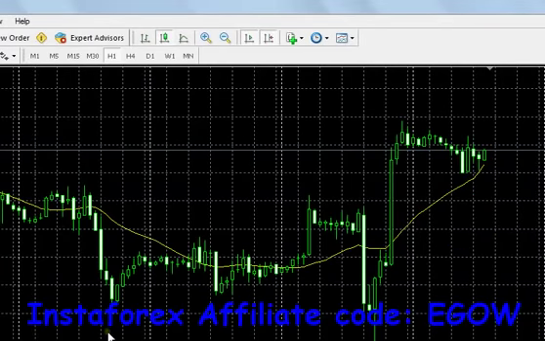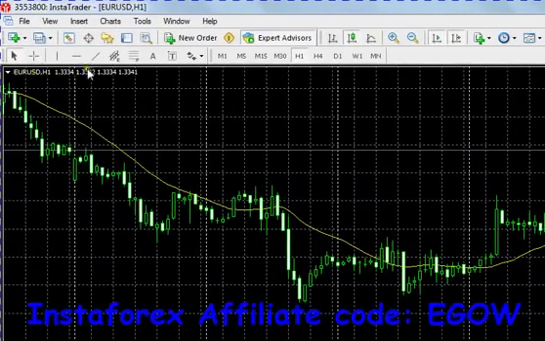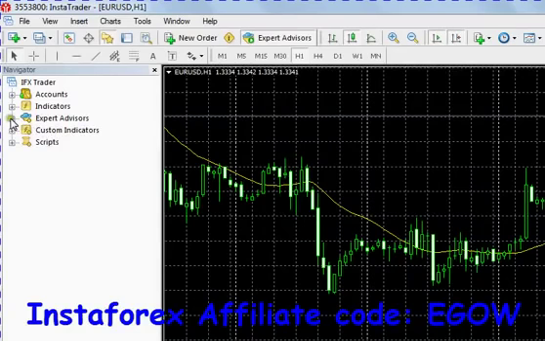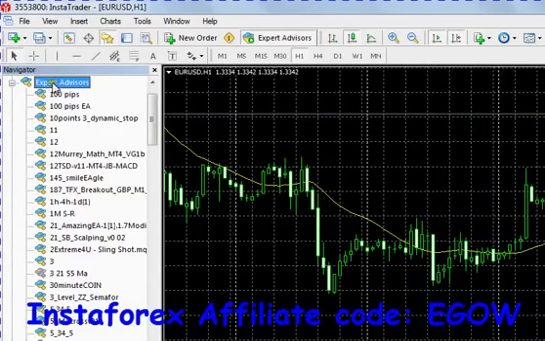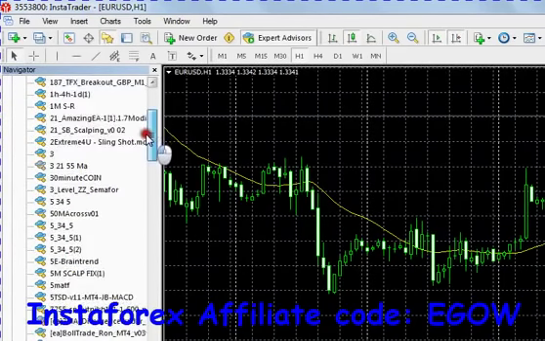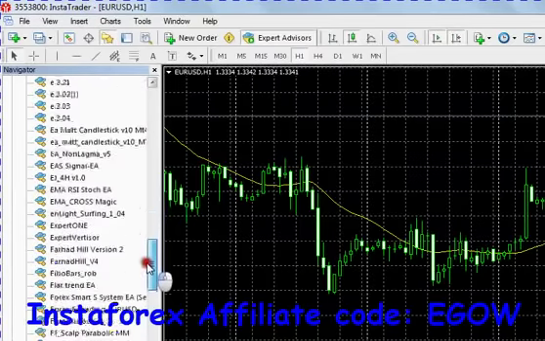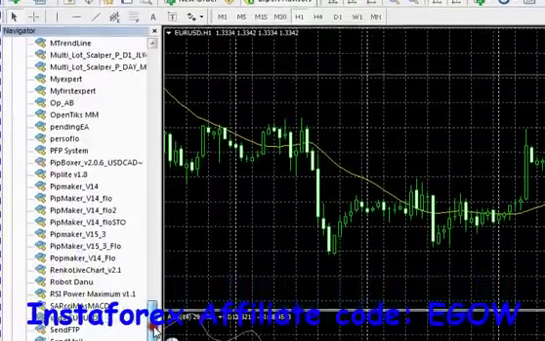Okay, now you need to attach your expert advisor to the chart. First of all, you need to make sure that your expert advisor is on. It should not be like that, it should be like that. Okay, now you go ahead, here it says navigator, click it, and then click this plus sign right next to expert advisors, and then you look for your expert advisor. You know, I call my expert advisor my expert.